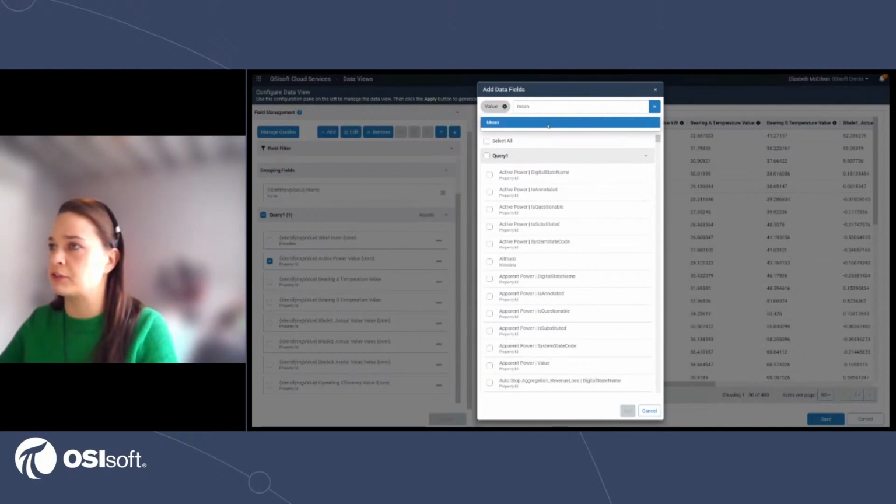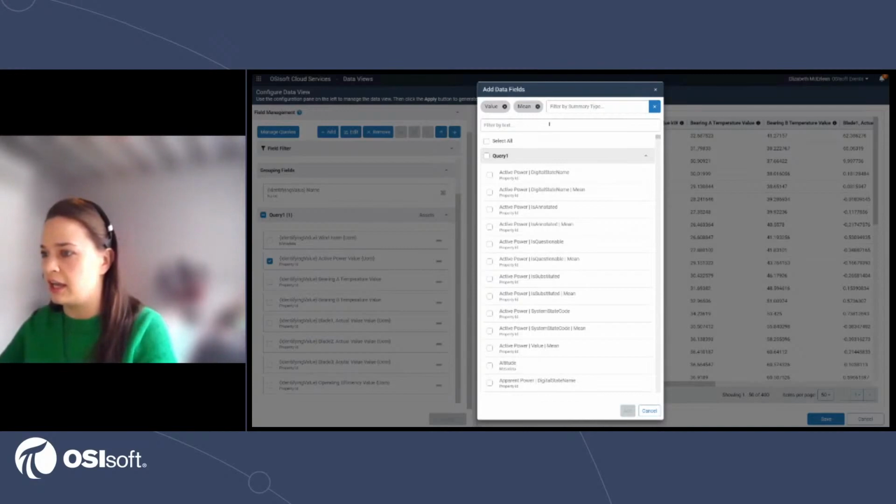So I'm going to go ahead and filter these data fields down. And if you're wondering where all of these data fields are coming from, this is all of the information that's available on these assets that are included. That's why you have a lot of information here and a long list. So using this filter really helps us narrow down exactly what we want. All right, so now active power, here's my value property, and there's the mean. So I'm going to go ahead and check that and add it.